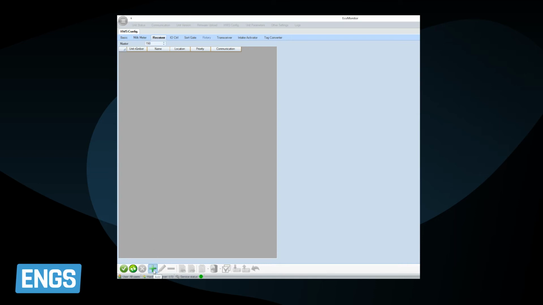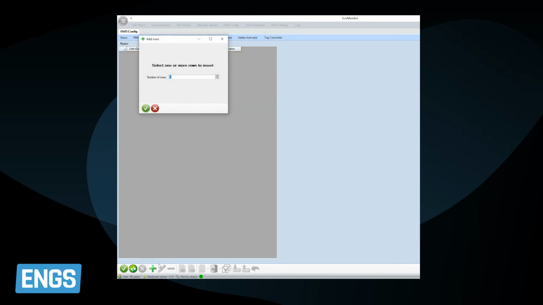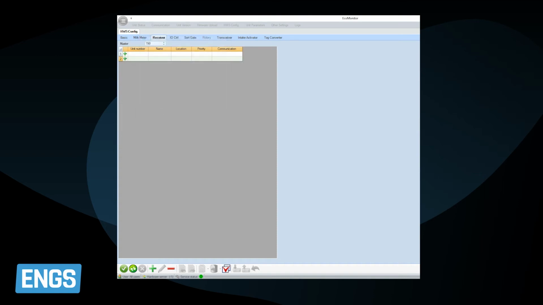Next, we will define the receivers. Click on the Receiver tab. As with the other components, we will click on the gray table and enter the required details. The first receiver is always 150. Following receivers will be 151, 2, etc. For the milking parlor, the location must be defined as in parlor, and the priority must be defined as high. Select these settings from the location column and the priority column. Take care to assign the correct receiver unit number for the parlor.